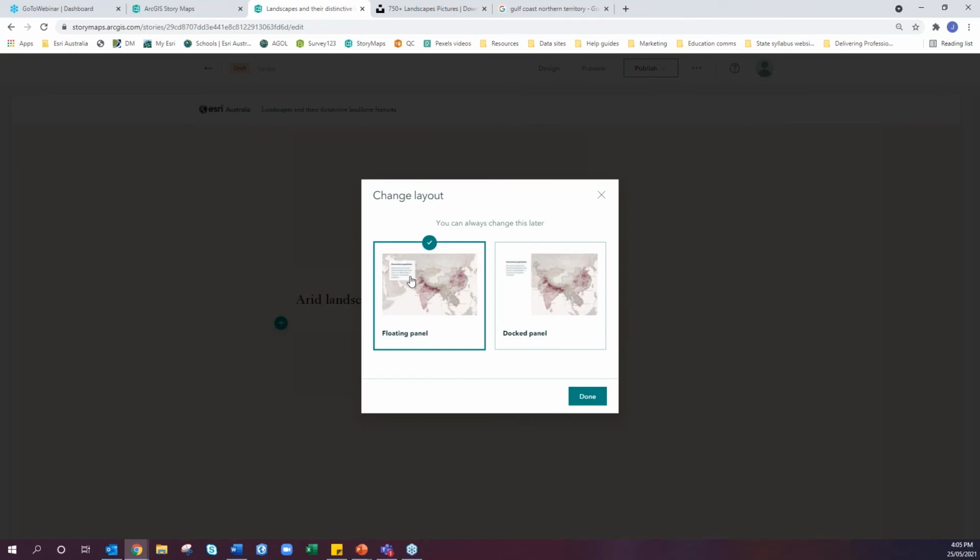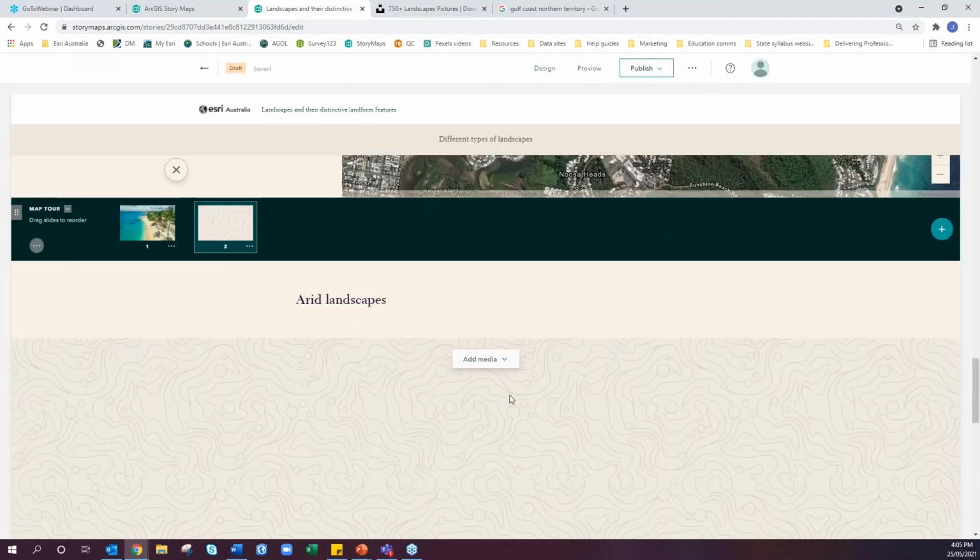I personally don't like the floating panel because if I have an image or a map in the background, whilst I can navigate around the map, I don't want my text box covering large sections of the map. So I always like to dock the panel. That way the image or the map or whatever you're embedding will sit to the side and won't be covered by the text box. So I always flick over to the docked panel.